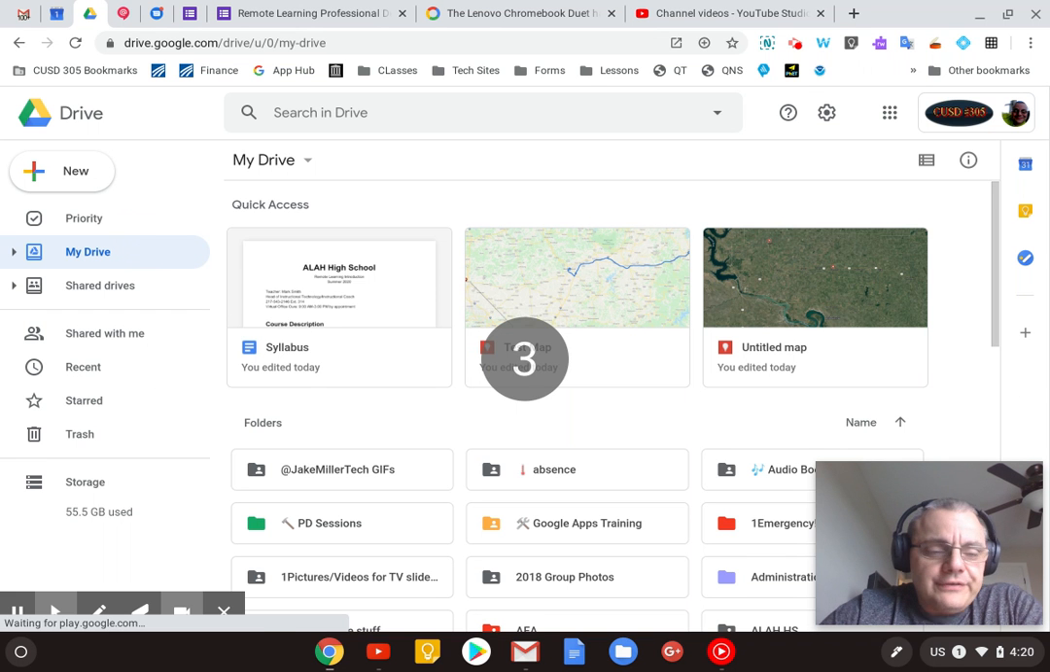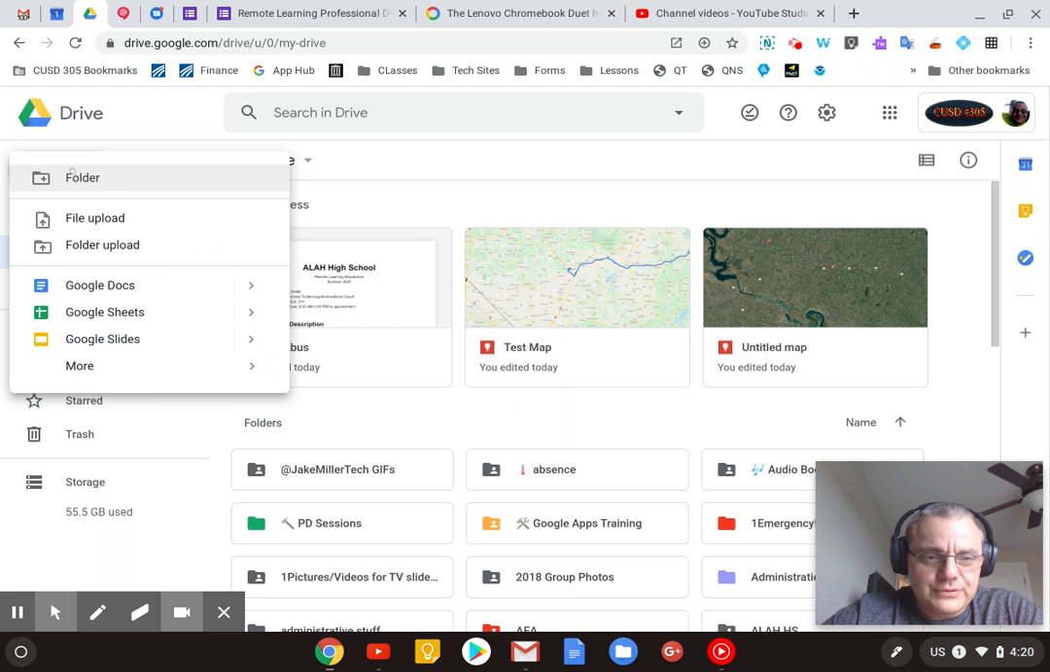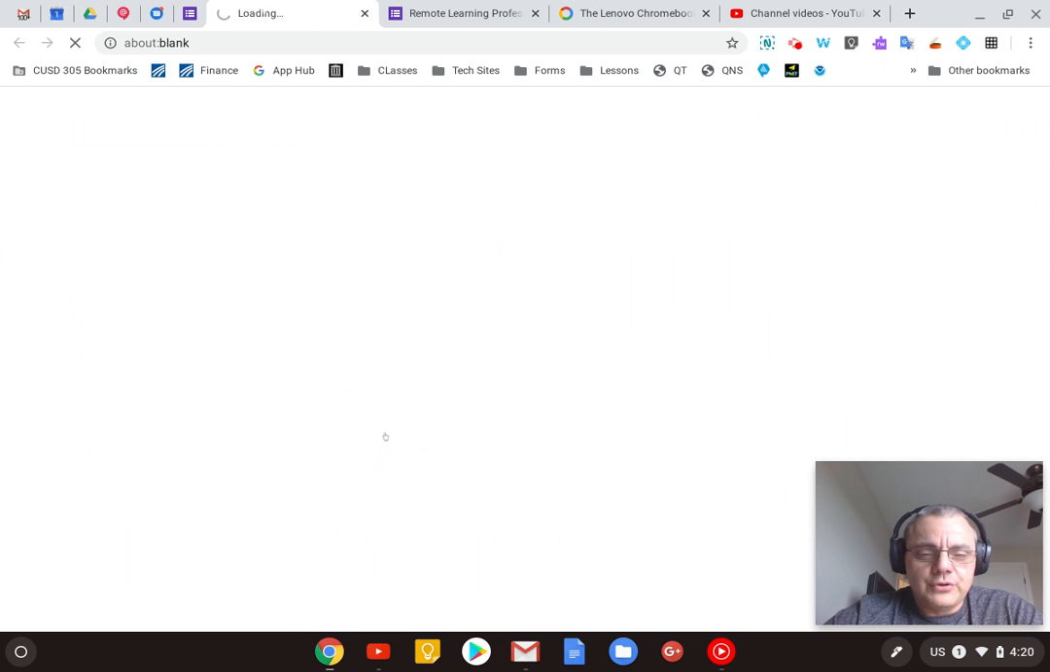Okay, what we're going to look at here really fast is the Google My Maps. It's kind of been hiding in plain sight. If you go to My Drive and you go to New, there's also a link that takes you to their individual page, but if you click New and go to More, it's right here, Google My Maps. So you can create a Google My Map right away.